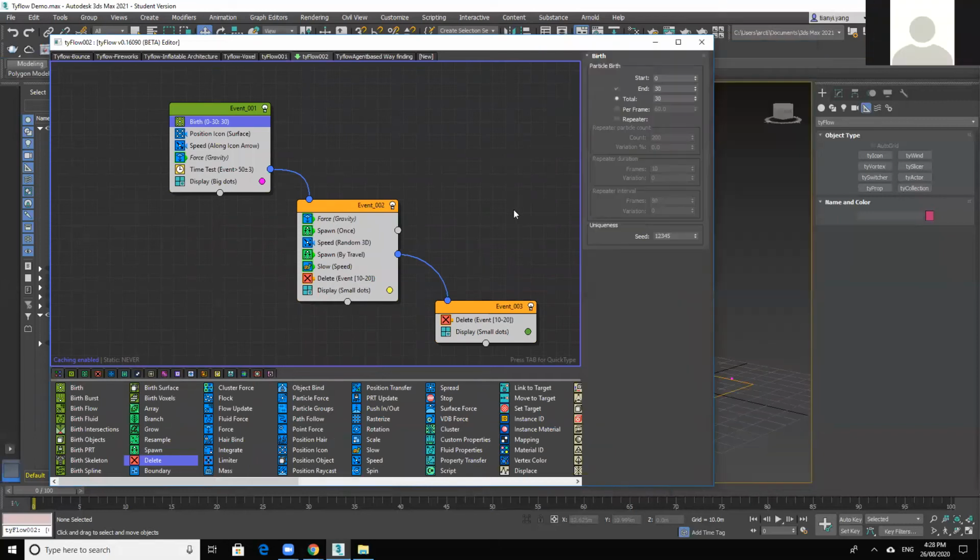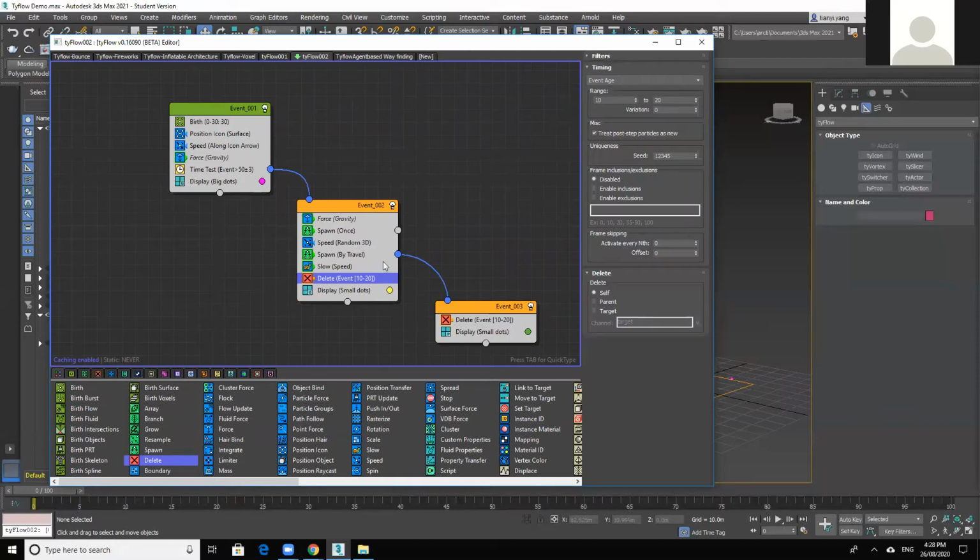What setting was the delete event? Was it particle age? Yes, that's a particle. That's an event age. Okay, great.